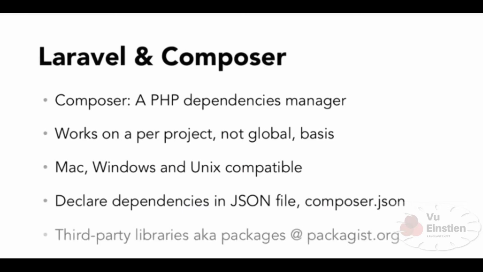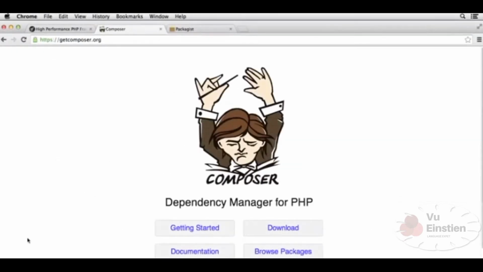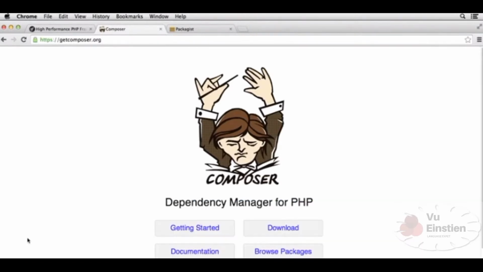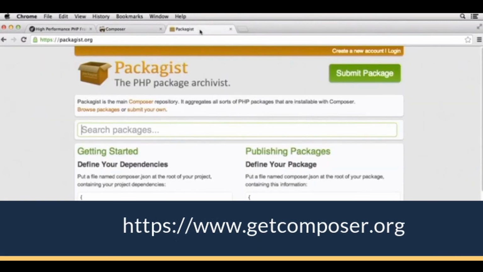There are a great number of third-party packages for Laravel and other PHP uses at packagist.org. To learn more about Composer, check out composer.org. We'll get first-hand knowledge of it when we install Composer in the next lesson. And of course, packagist.org for those third-party packages.